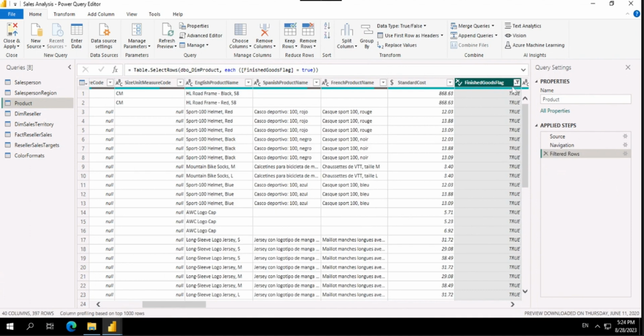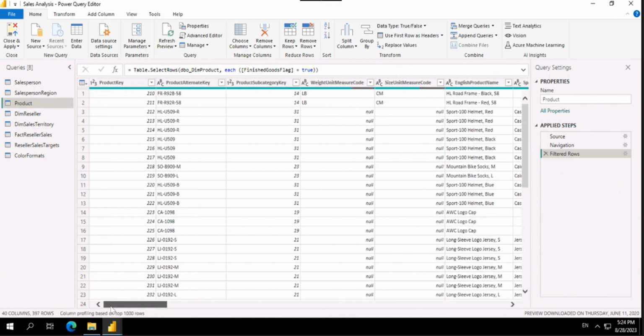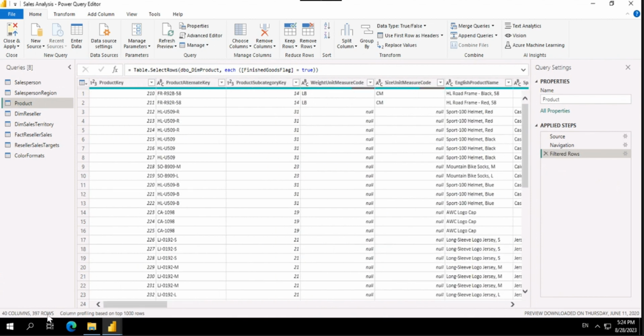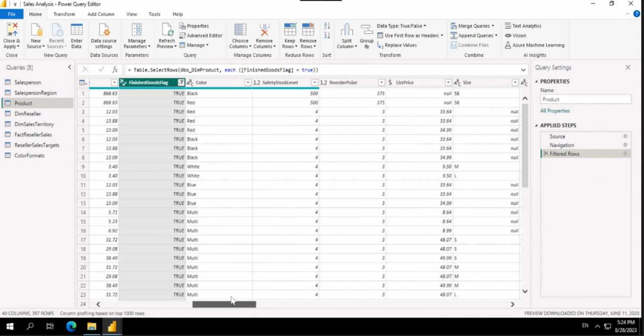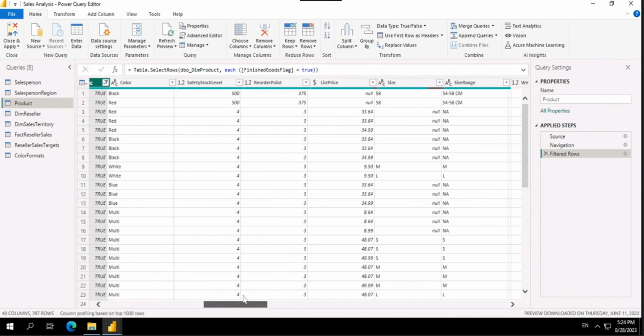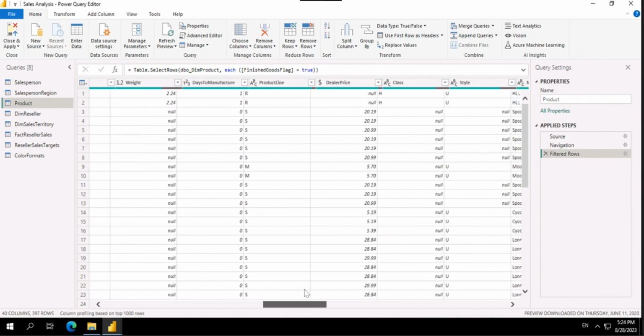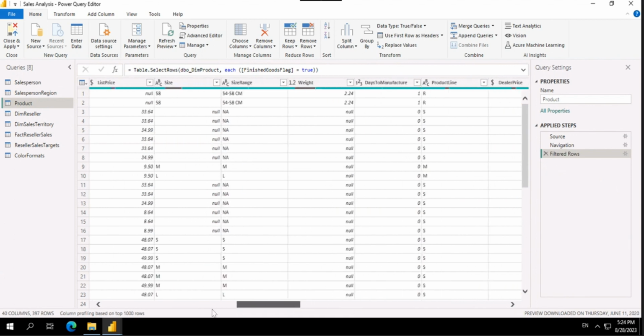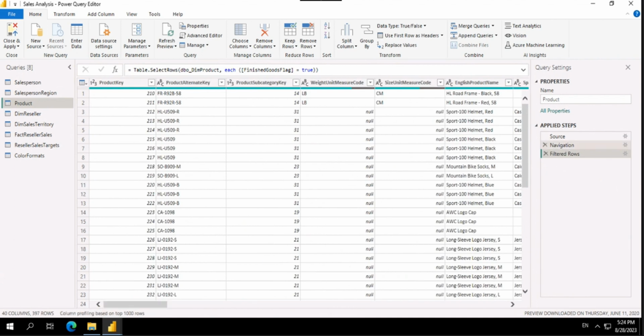So we will just filter it out by selecting true, and this will give us all the products which are finished. So if you can see, now the records are 397, and yeah, with all the product information. So now what we'll do is we'll filter out any extra information, because we're doing sales analysis. So we will filter out any extra information which might not be used in the sales analysis.